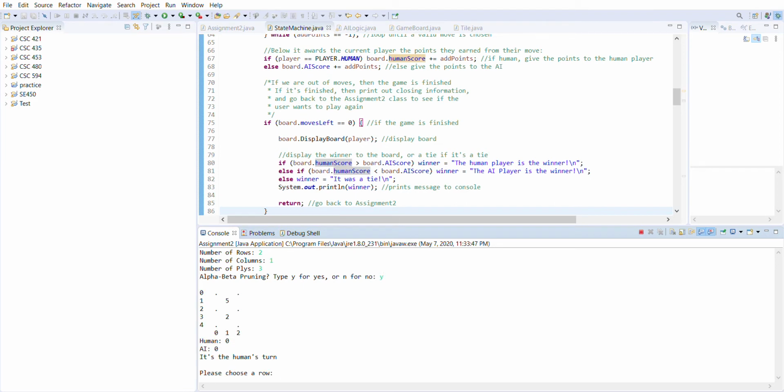I'm going to do row 0, column 1. The AI then chose row 1, column 0. I'm just going to do 2, 1. Oh, yeah, I got it. I'm going to do 3, 1. Oh, 3, 0, sorry. And then I will do 4, 1.